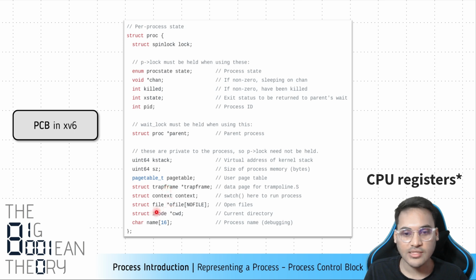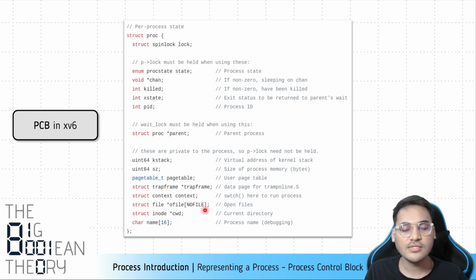Then you can see this is struct file. This is the list of all the open files. So this is related to files. A process will be interacting with different files when it is executing, so the information related to all the files is stored here. Then there is the name of the process. This is a human-readable name, that is the name of the executable that you launched. So this is again metadata.